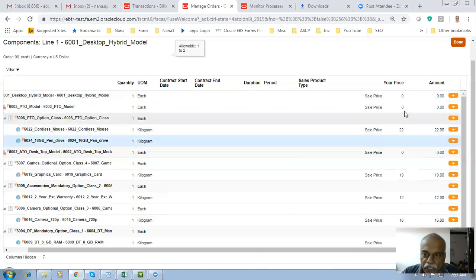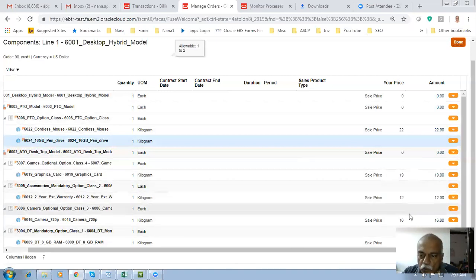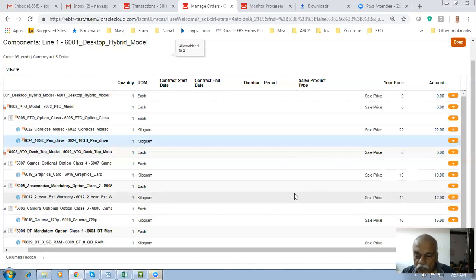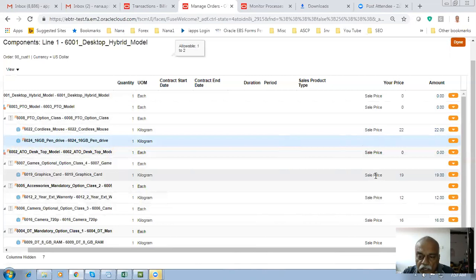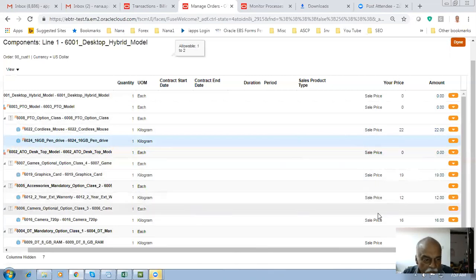The models and option classes will not have any price. So he has chosen four components, 22, 19, 12 and 16. All these things are coming. The cordless mouse, and the desktop model is having a zero. Then the 19, and one of the 2 year warranty, and then the camera. The five items are there: four against the four option classes, and one against the PTO option class. 1, 2, 3, 4, 5. So this is the amount he is going to pay.